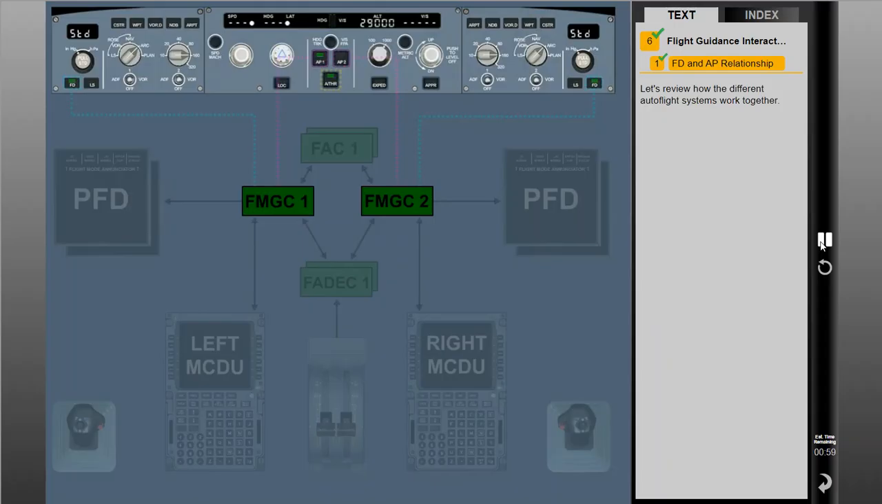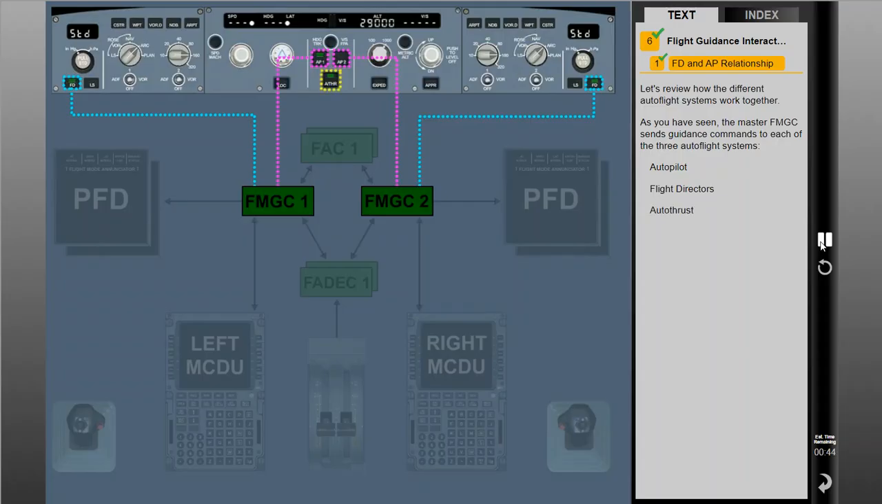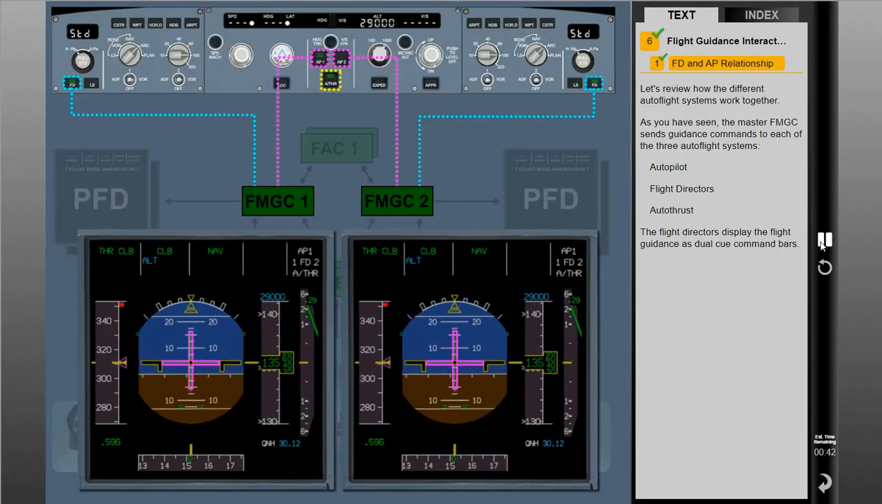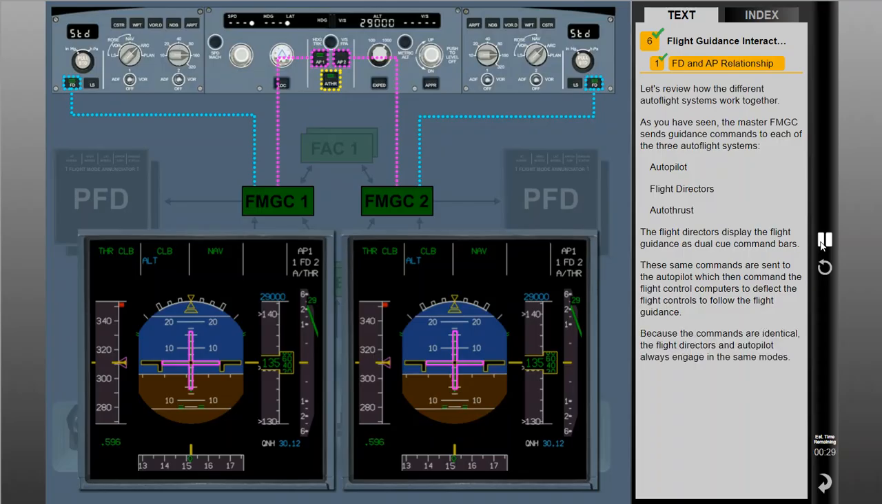Let's review how the different Autoflight systems work together. As you have seen, the master FMGC sends guidance commands to each of the three Autoflight systems: the Autopilot, the flight directors, and Autothrust. The flight directors display the flight guidance as dual Q command bars. These same commands are sent to the Autopilot, which then commands the flight control computers to deflect the flight controls to follow the flight guidance. Because the commands are identical, the flight directors and Autopilot always engage in the same modes.